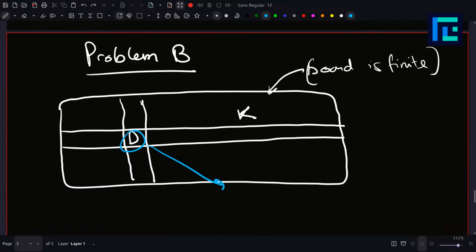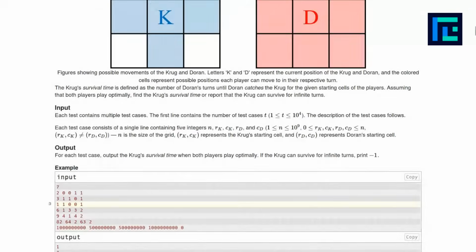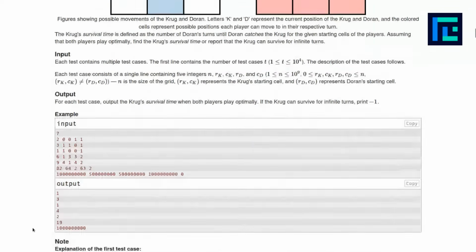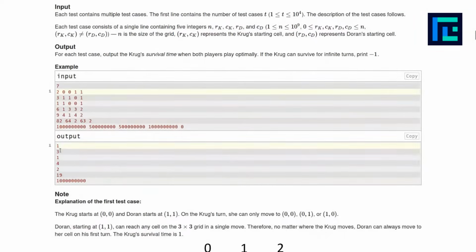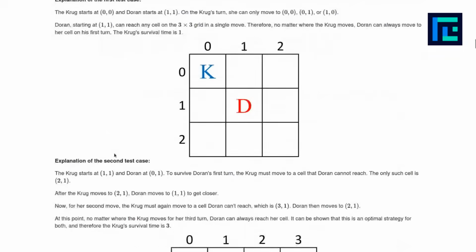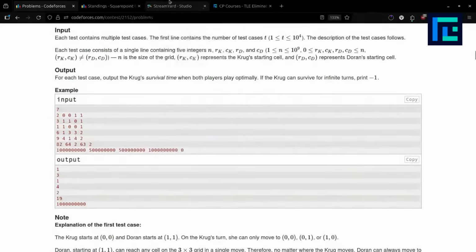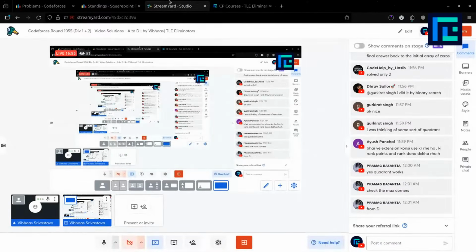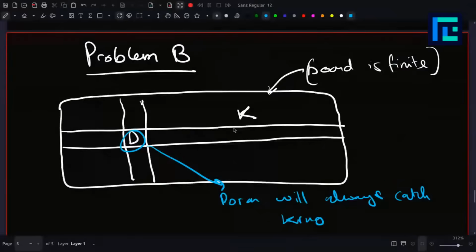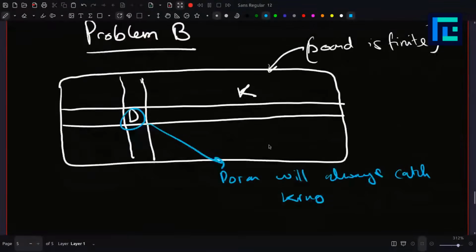So Doran will always catch Krug after some time. So the minus one case is impossible. Even if you look at the test cases, they never gave a minus one test case, which is obviously very suspicious, right? That should already put it into your mind that the minus one case might not be possible. So what is the next thing?